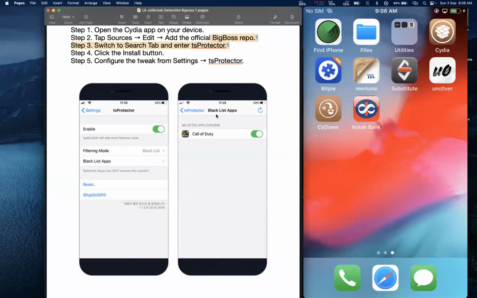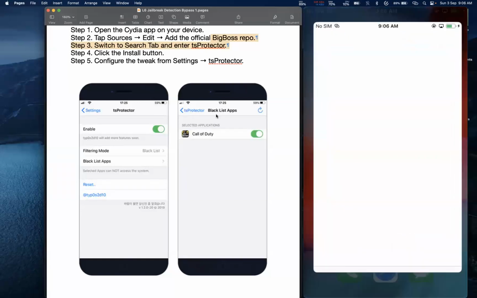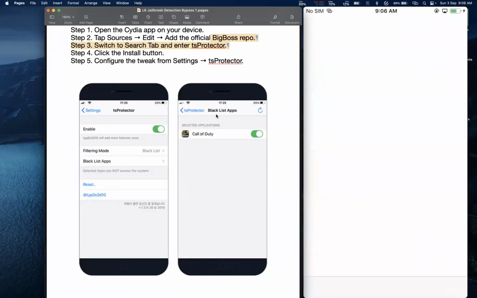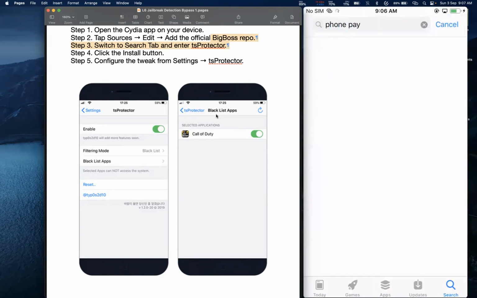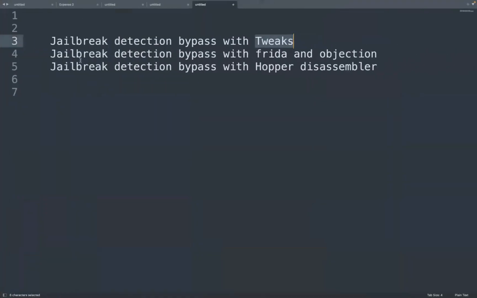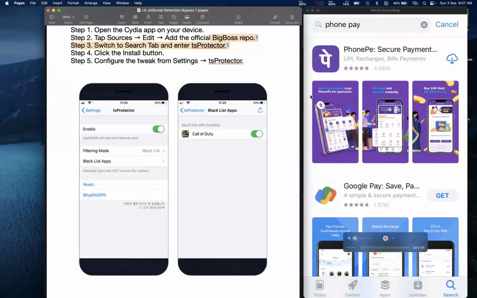Any doubts, any queries, anything? No queries. Let us have one more application, and then we will see Objection and Frida in our next session. So we'll go through PhonePe.